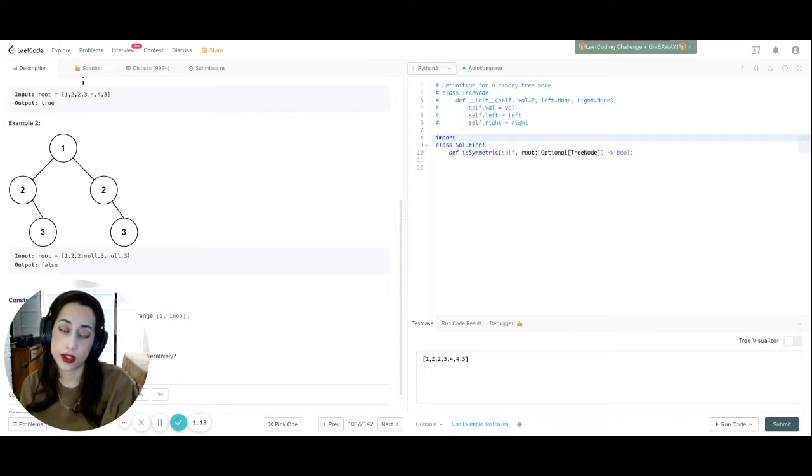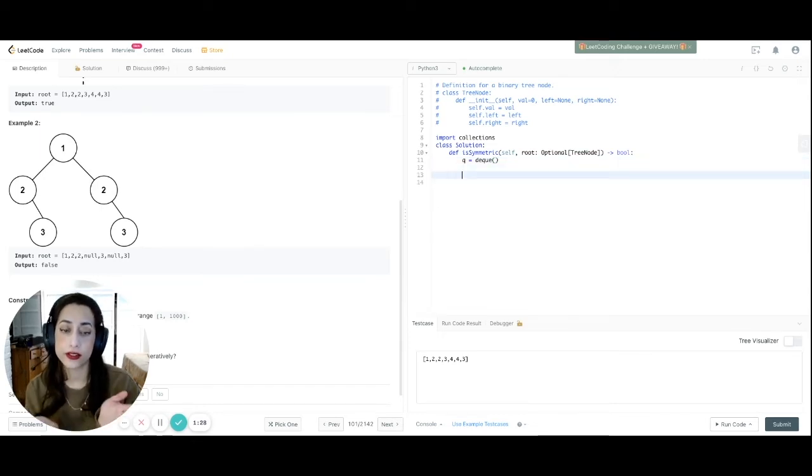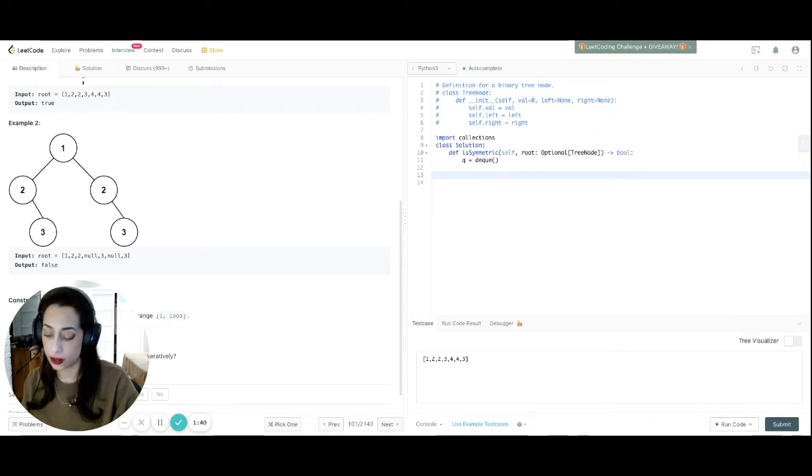So I'm going to import collections here, and we'll go ahead and say q equals deque. And then for the first iteration, we want to actually append the root twice, because since we are taking out two at a time, we just want to take out the root and itself instead of the root and then the first child. So we'll do q.append root, q.append root.